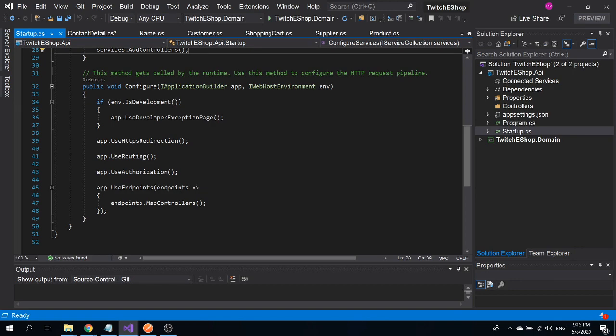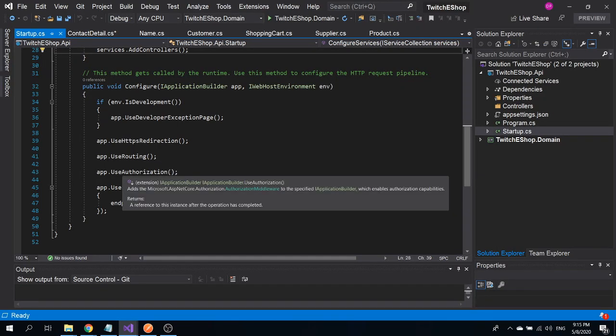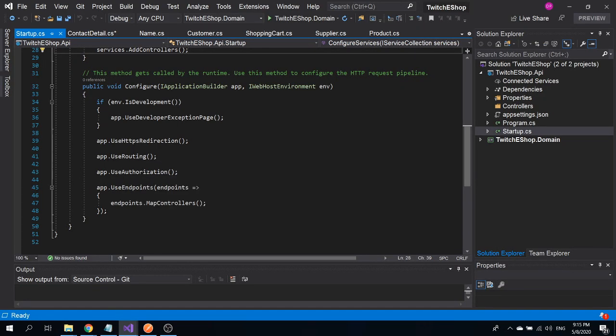First of all, if the environment is a development environment, it will go through this middleware. Then it will go to the next one, to this here. Then it will go to the next one, which is use routing. Then it will go to the next one, which is use authorization, and so on. And when a response is generated, it travels the same pipeline but the other way around. So it will go to use authorization, use routing, use HTTP redirection, and so on.